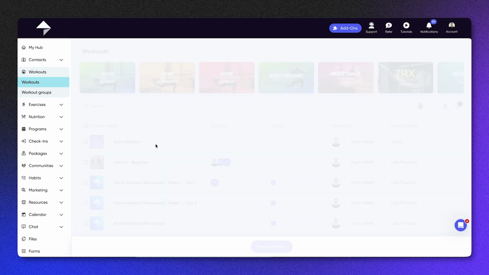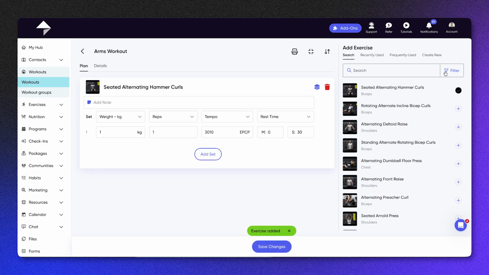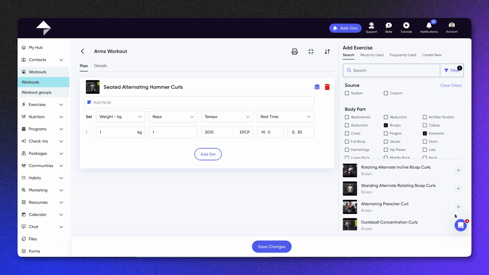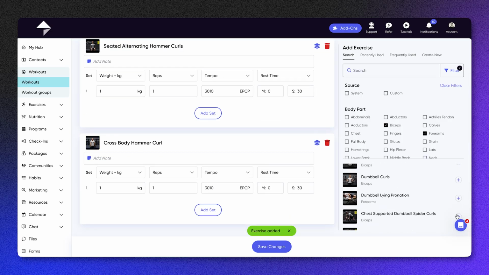So going back into this workout, you can see here I can just add the exercises by hitting the plus icon. I can filter, so I can search via biceps, I can search via forearms, however I want it to be. So essentially I can go through and start building my workout however I want it to be. So I'll do a nice simple one, just a bunch of curls.